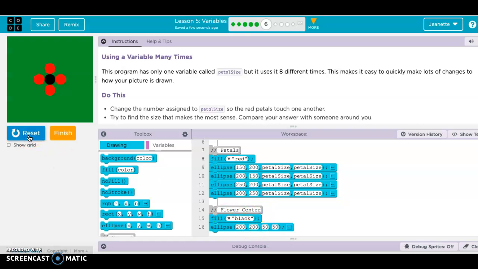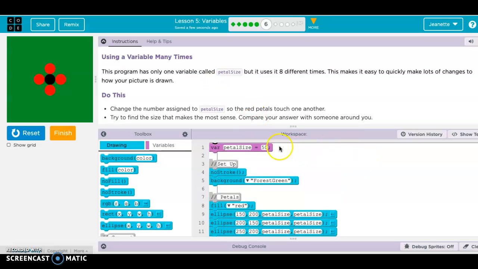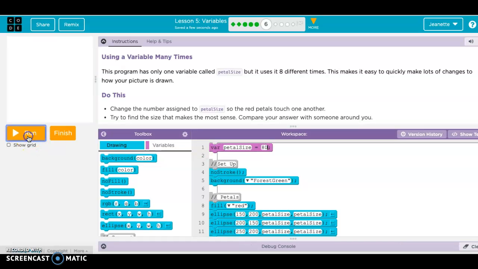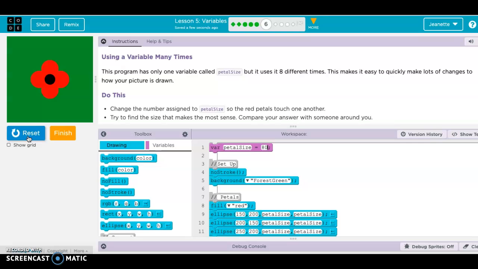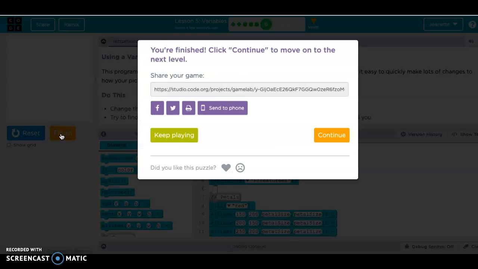So let's run it and see what it looks like. Okay, so now let's see, change the number assigned to petal size so the petals touch one another. Okay, so we need to go back into here and see, maybe we need the petal size to be 80. Let's reset and run. Perfect. Okay, and I'll finish there.